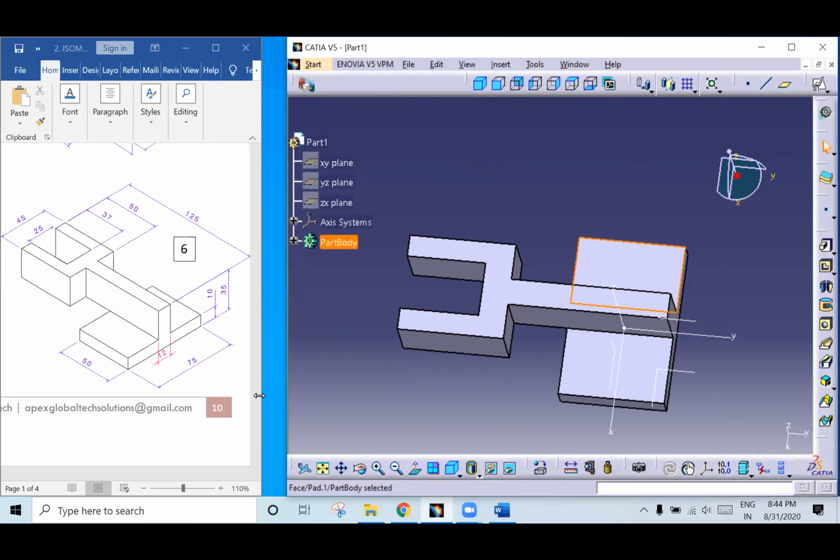Yes, sir. Any doubts? See, in industries you won't get these isometric drawings. You will get orthographic drawings. Isometric drawings are only to practice the tools. You never get isometric drawings in the industries. Okay. Yes, sir.